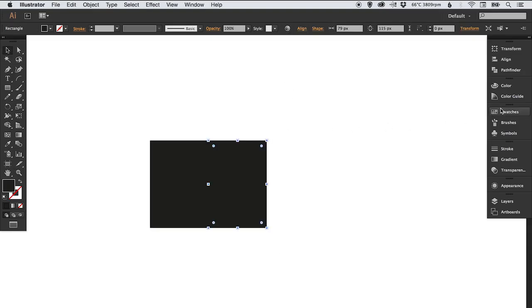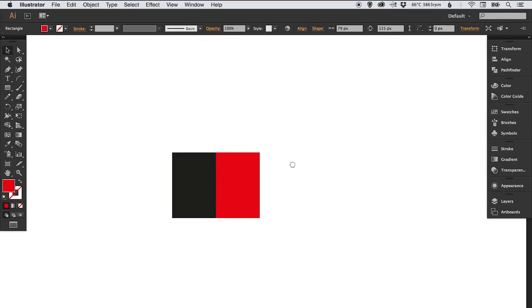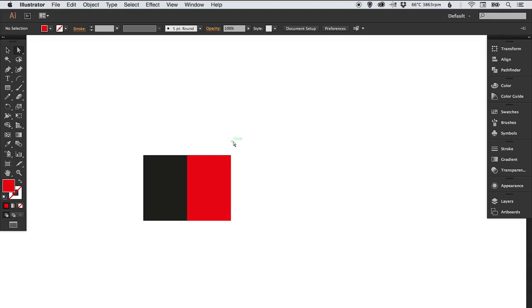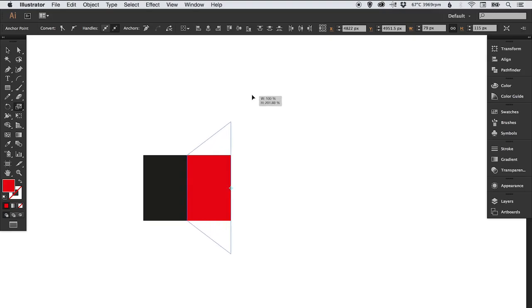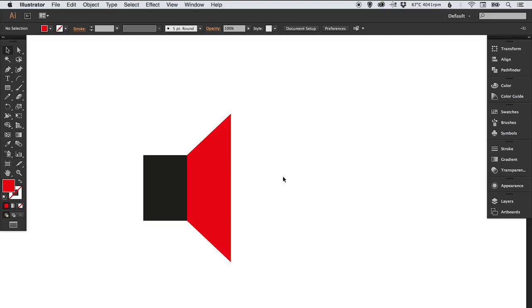Let's just make this part a different colour as well, just while we do the lesson. Okay, so now with our direct selection tool, we're just going to select these 2 points here on the right hand side, and using the scale tool and holding Shift we're going to drag up, and as you can see this is starting to create our speaker.